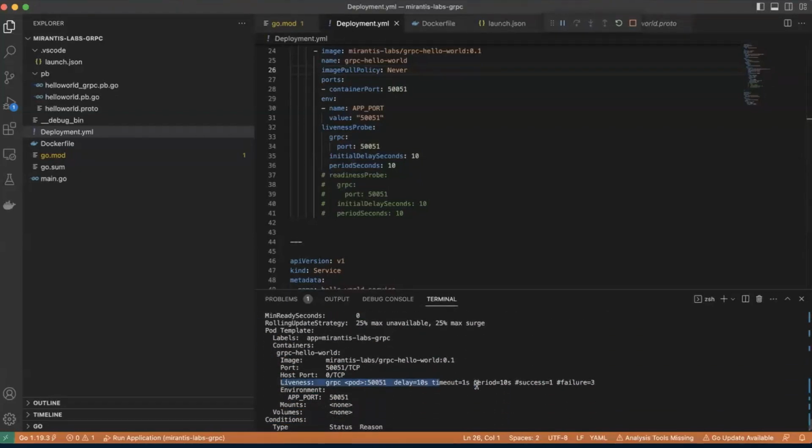So the liveness probe that we had right here, as we can see, attempted a few times and was eventually successful, where it is constantly checking Kubernetes. Before, they had this for HTTP, but now they have this for gRPC. So as we can see, Kubernetes is successfully checking, hey, is the container running?